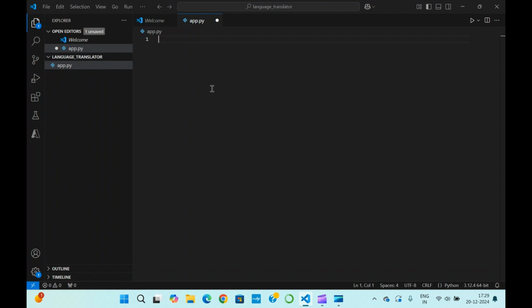Basically, we will create a Google Translator-like application which can translate sentences or some words, from the current language or from English to any other language of your choice. First we'll import some important libraries.